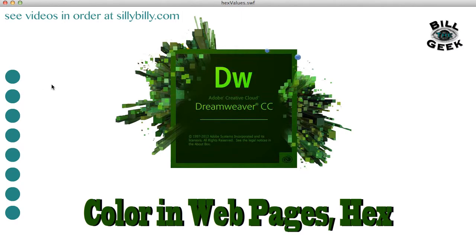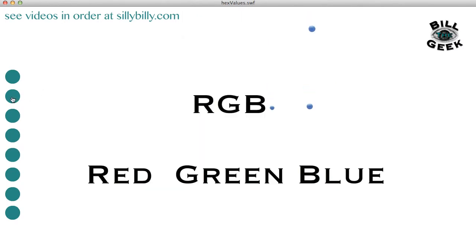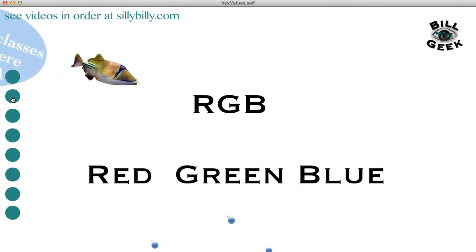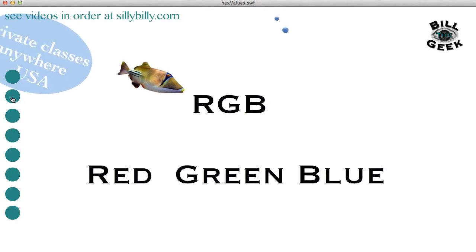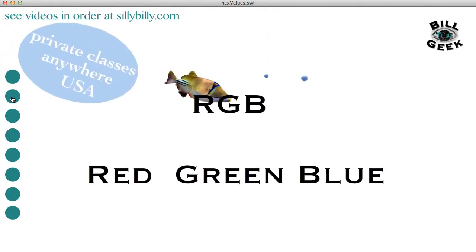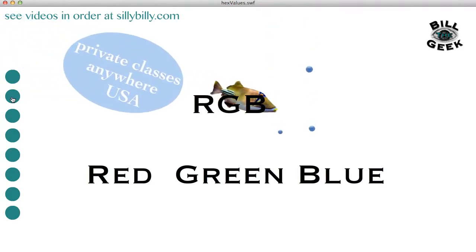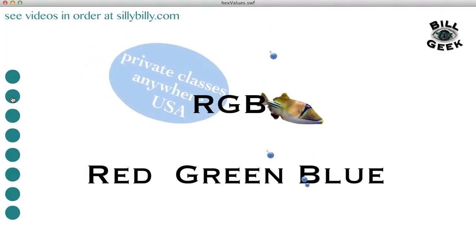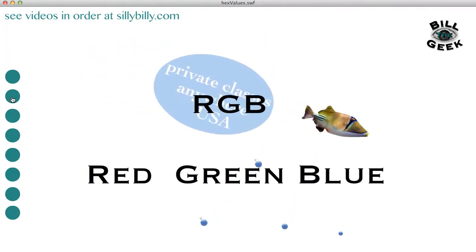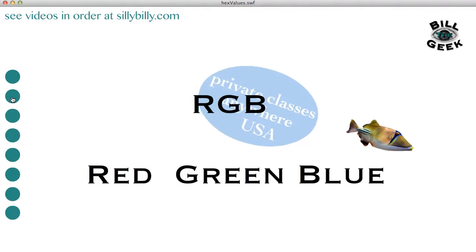In coloring web pages, we use numbers, and these numbers are all based upon monitor settings, and that would be RGB: red, green, and blue. You mix them all together and you can get any kind of color that you want.